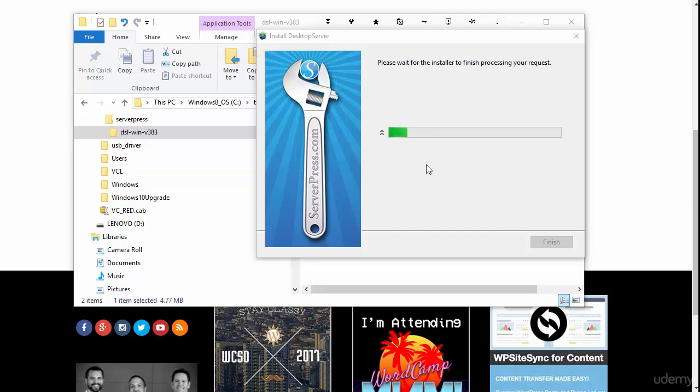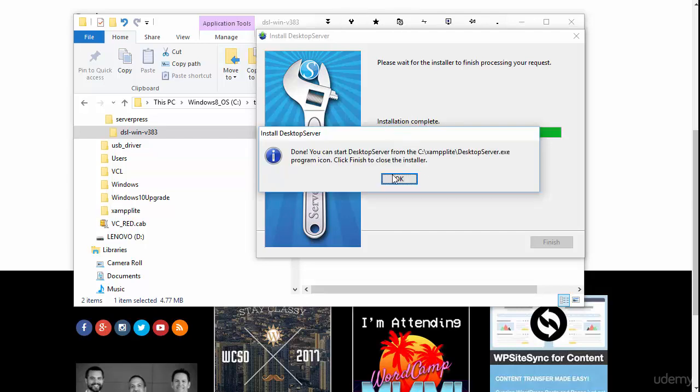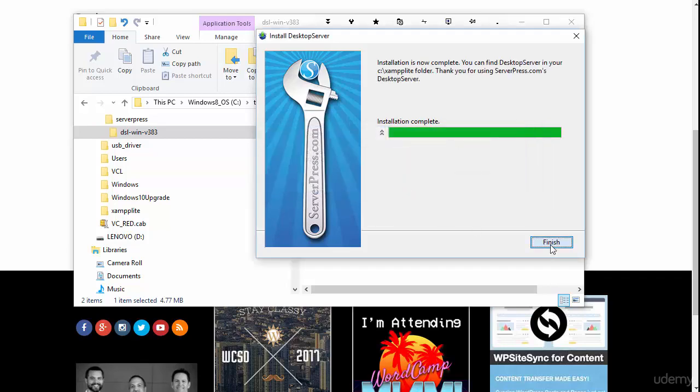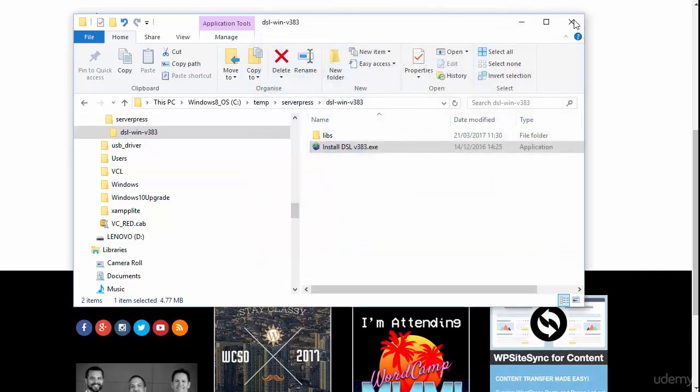I'm going to pause the video because this does take a few minutes to install. And you can see now that install desktop server done. You can start desktop server from, and then it's got the folder location here. It's in XAMPP Lite and it's called desktopserver.exe. Click finish to close the installer. And I now close this down.